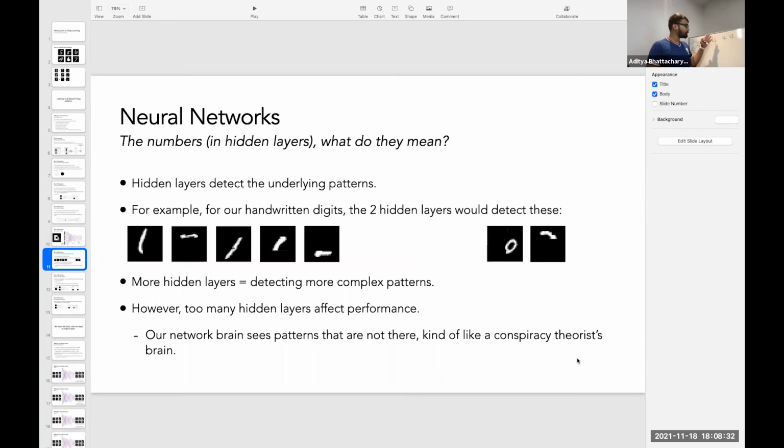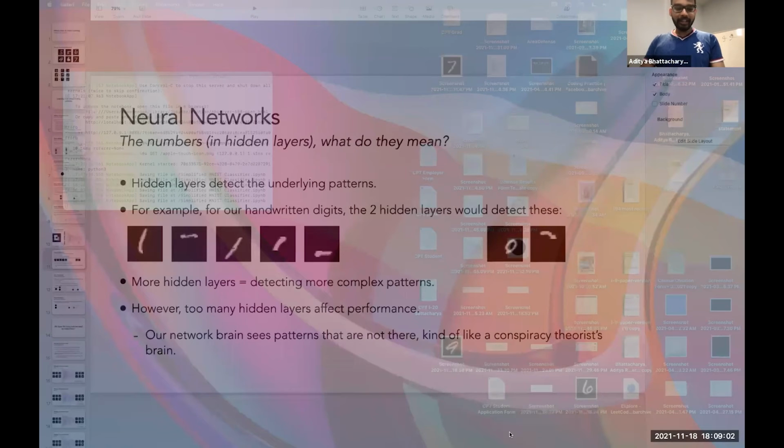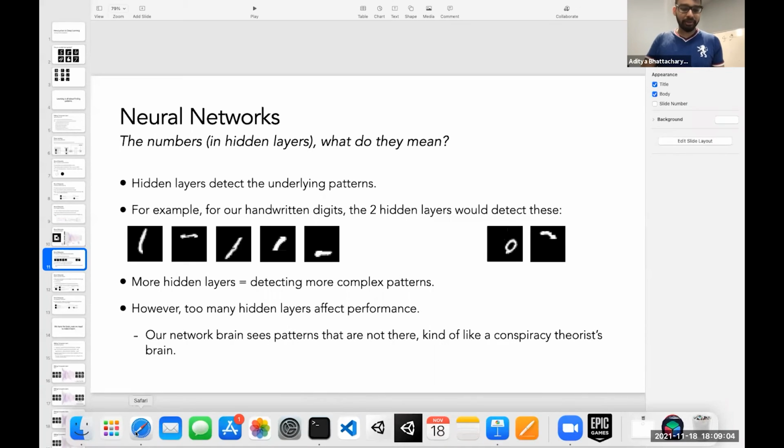We want a neural network to understand that this is a 4, this is a 4, this is a 4. However, if you give too many deep hidden layers, it sees this little downward slope, gets fixated on that, and gives you the wrong result. Pretty much like a conspiracy theorist's brain. It basically becomes something like that.